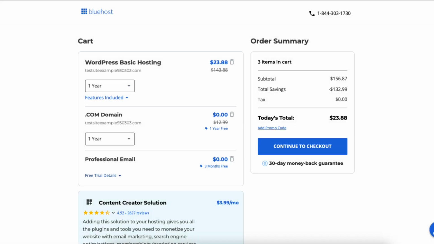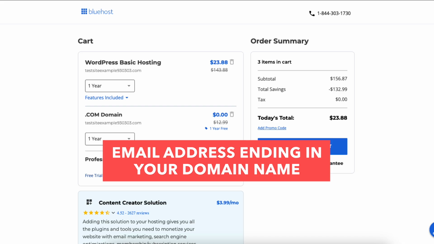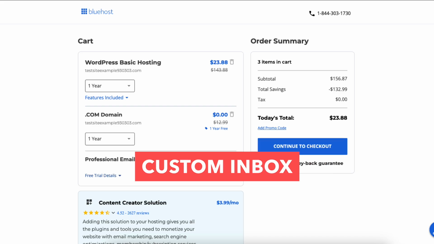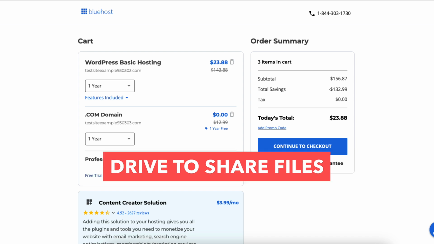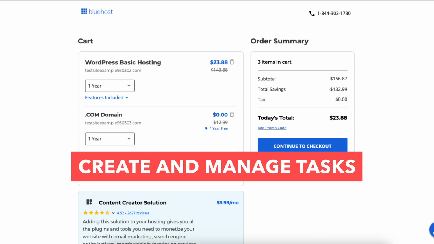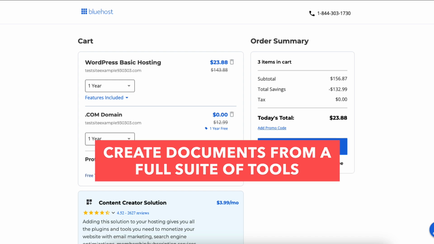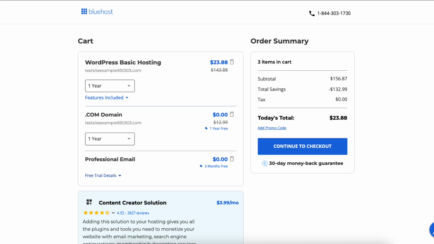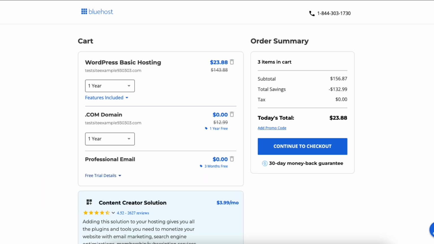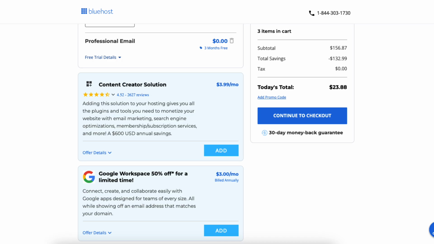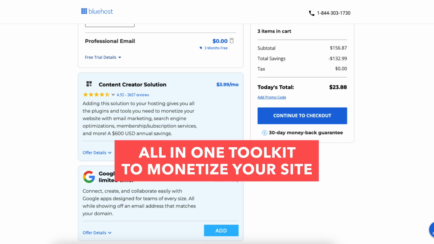Professional email is if you want an email address ending in your domain name with a custom inbox, add security for your email, your contacts and calendars to sync, Drive to share files, create and manage tasks, and to create documents from a full suite of tools. I do want to note that Bluehost does come with free email addresses ending in your domain name, so this add-on isn't necessary unless you really want to utilize all the added features provided by Professional Email. Content Creator Solution is an add-on that is an all-in-one toolkit to monetize your website.